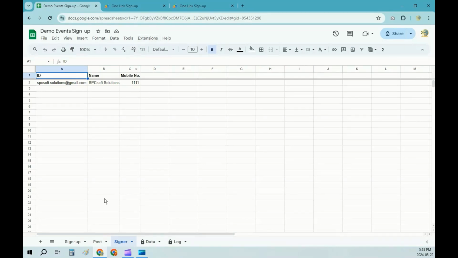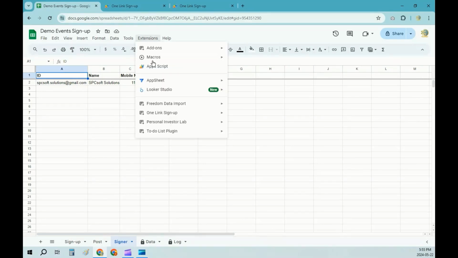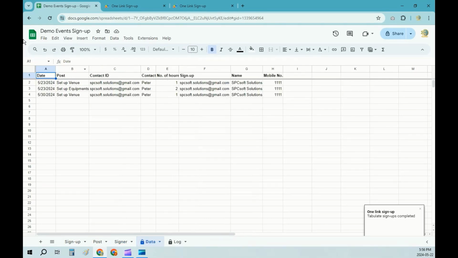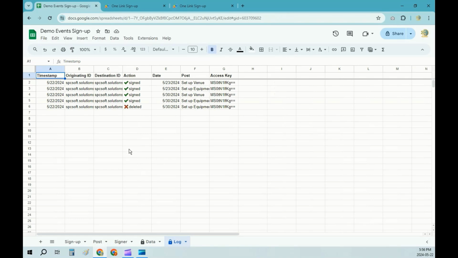Go to One Link Signup menu. Click the Tabulate function, which will join up the data from different sheets into a single data sheet. Go to the data sheet. The signup data are joined so that pivot tables can be set up for whatever purposes. All signup activities are logged in the log sheet.